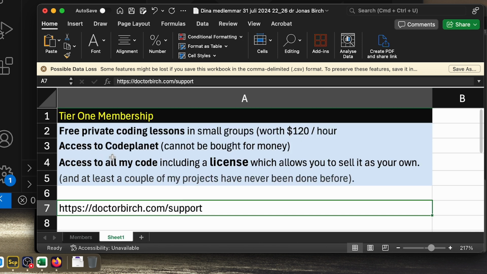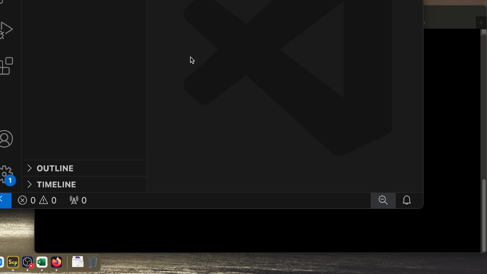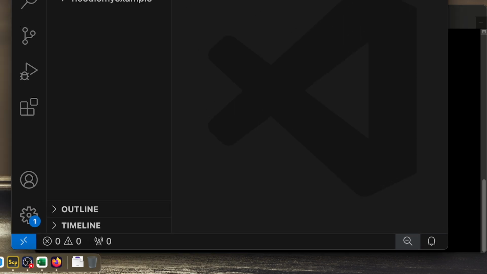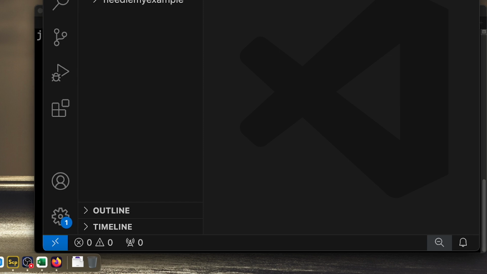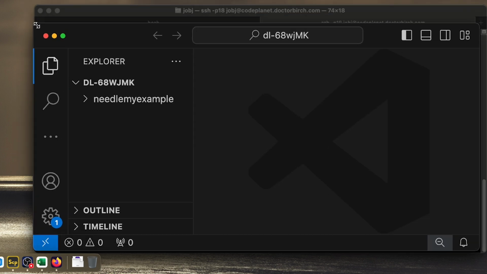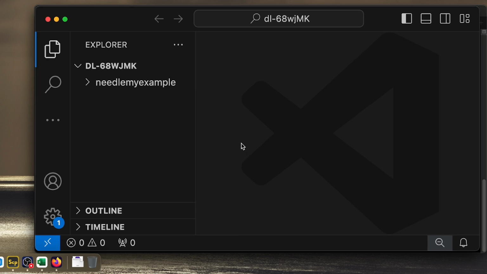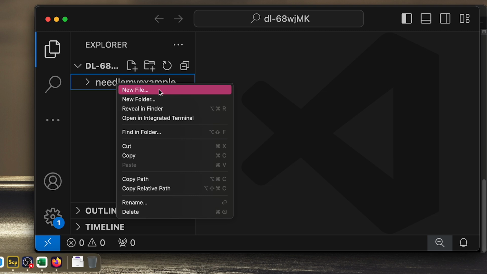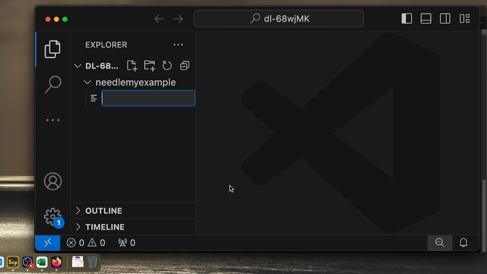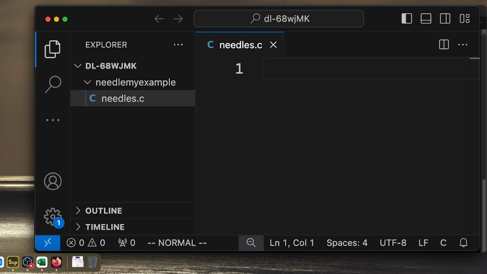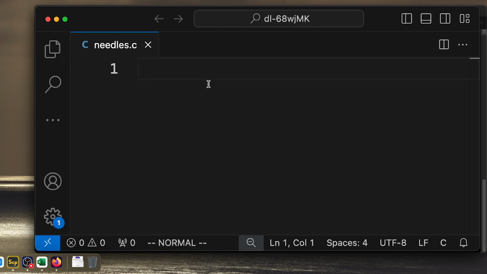Alright, so let's code this thing. It's very easy actually. It's usually not easy to code concurrent things, but I think every single one of you will be able to get this stuff to work. So what I'm about to do is I will just create one file, I think. Let's call it needles.c, and I hope it's big enough for you. Should be, I guess.